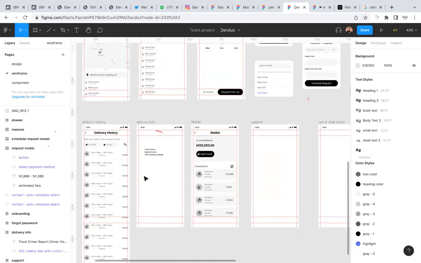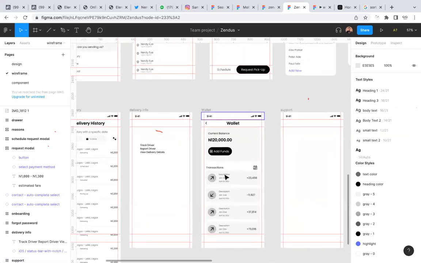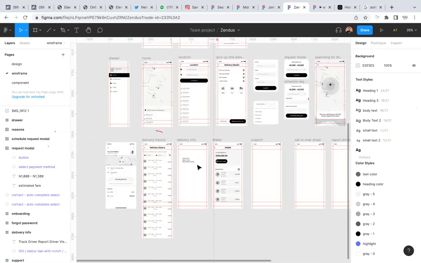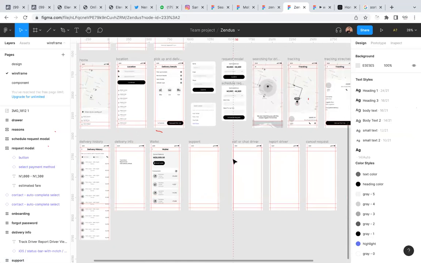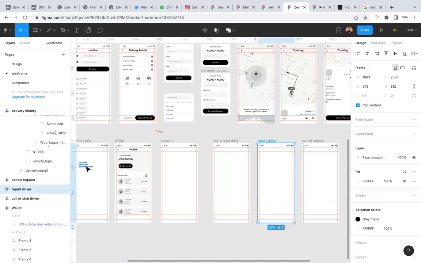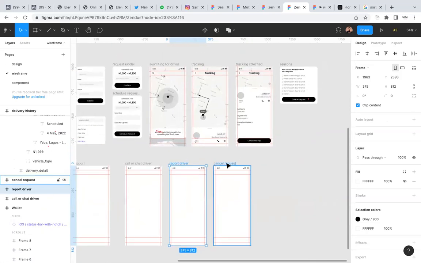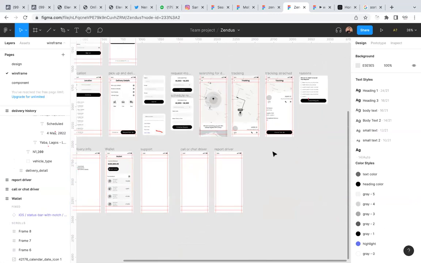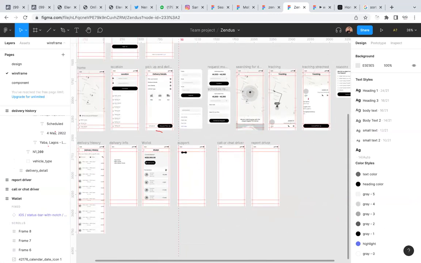Next week, we'll be reviewing your design as well as Alfred's design, to see how we can make this wallet section better. The moment we do this, we are almost done with the design. Then we'll also design the chat interface and the report driver. The call to action, you click here, and we'll take them to this screen to report driver. The cancel request, we don't need this screen anymore because we already have it here and here as well. So you see that we're almost done. Then the support as well.